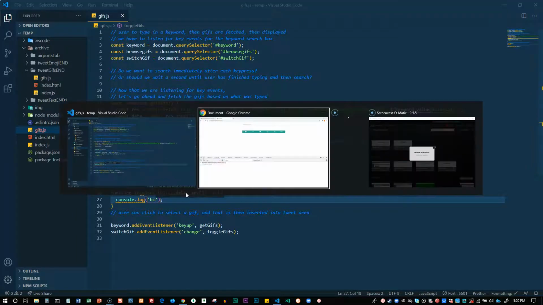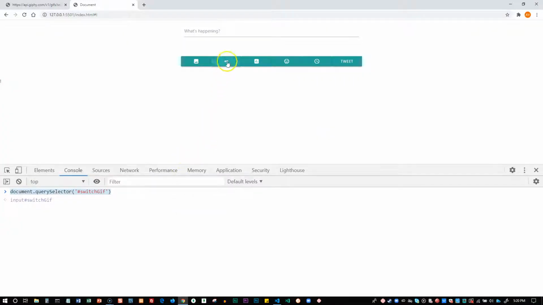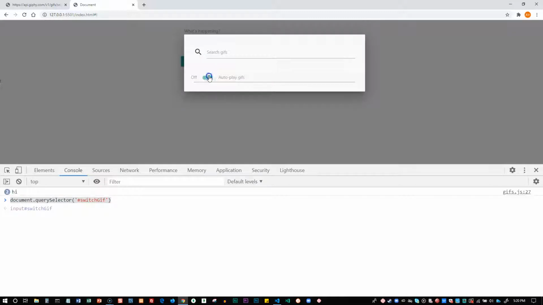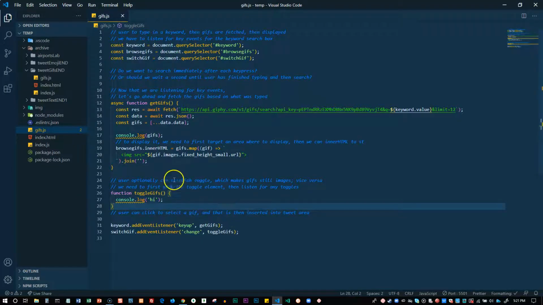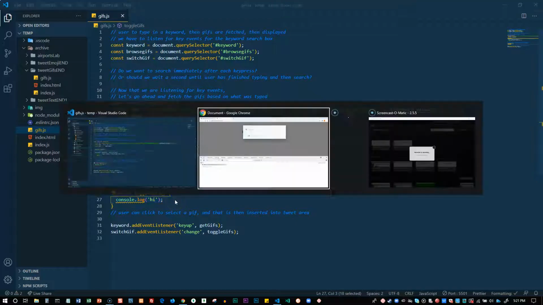Okay, so let's see if that works. So I'll click on here, click on this. Hi. So great, it's working. All right, so we got it, but we have to decide how are we going to know which state the checkbox or the toggle is at. So let's experiment with this for a second.